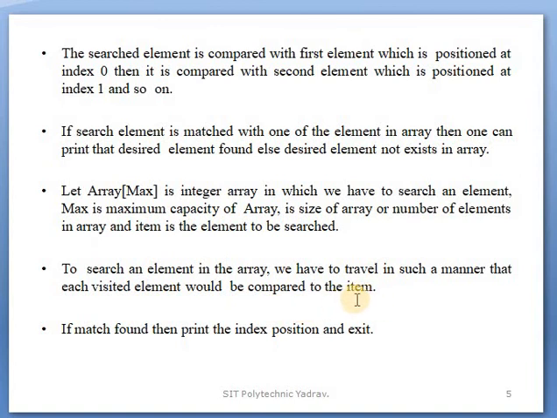Item means what? We said that item is the search element which we are searching for. This sentence means that to search the element in an array, it is compared with each and every element from the starting 0 index up to the end of the array. Okay, if a match is found, then print the index position and exit.